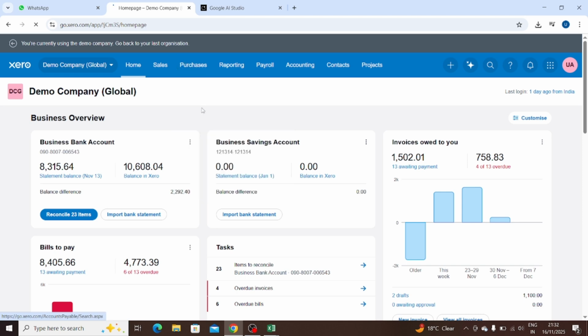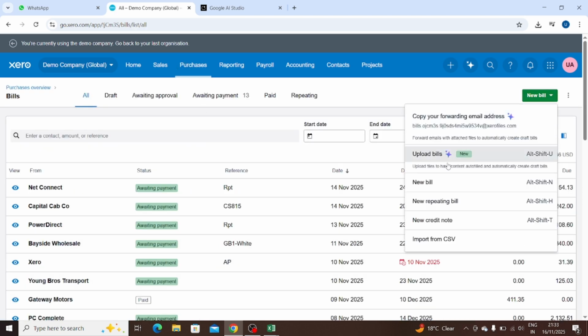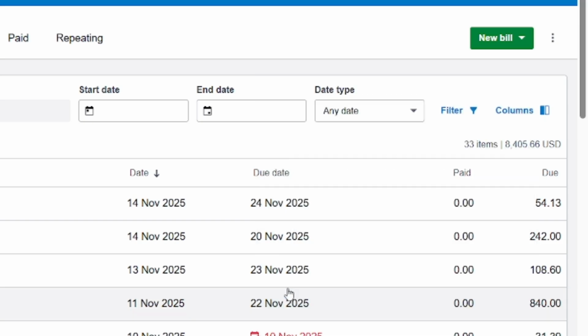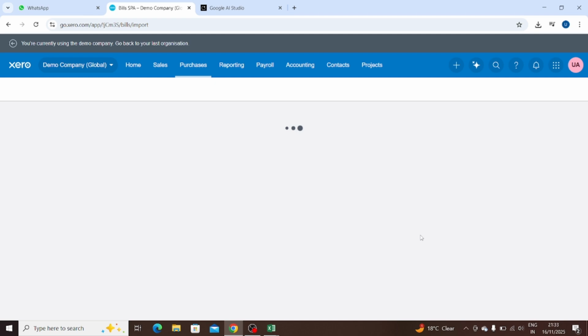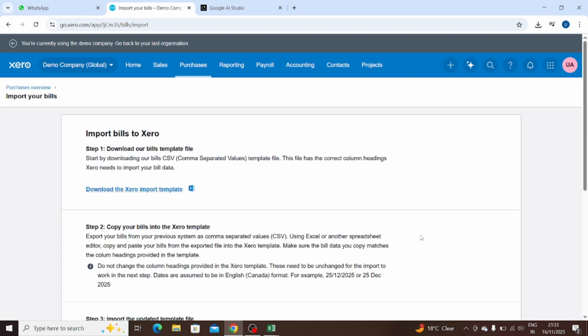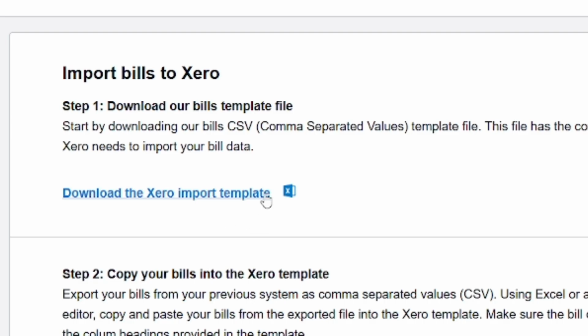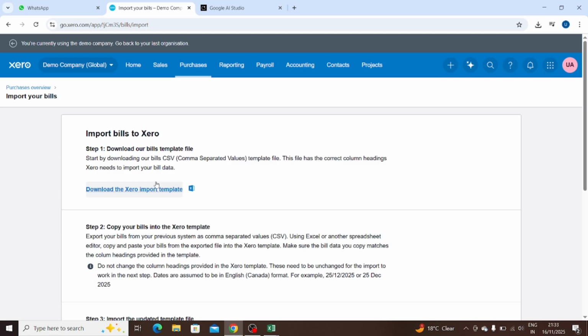Part 1, Where to import bills. On the top right corner, click the Import button. If you don't see it, switch to the Classic Bills view using the Switch to Classic link. You'll now see an option to download Xero's CSV template. Always download this template because Xero will only accept data in this exact format.